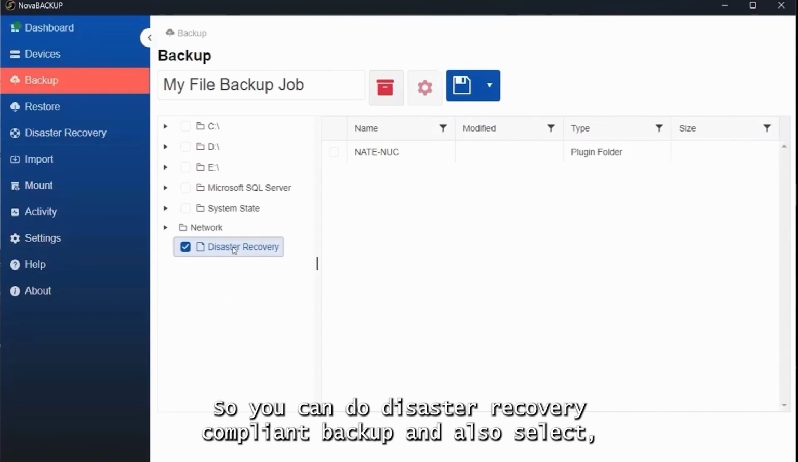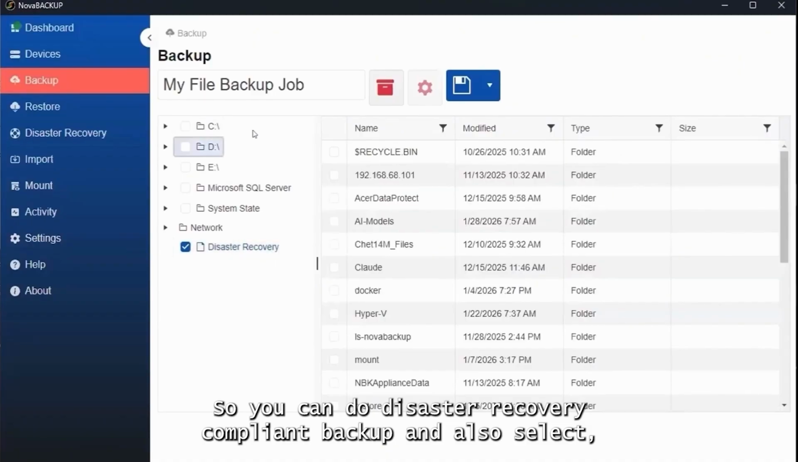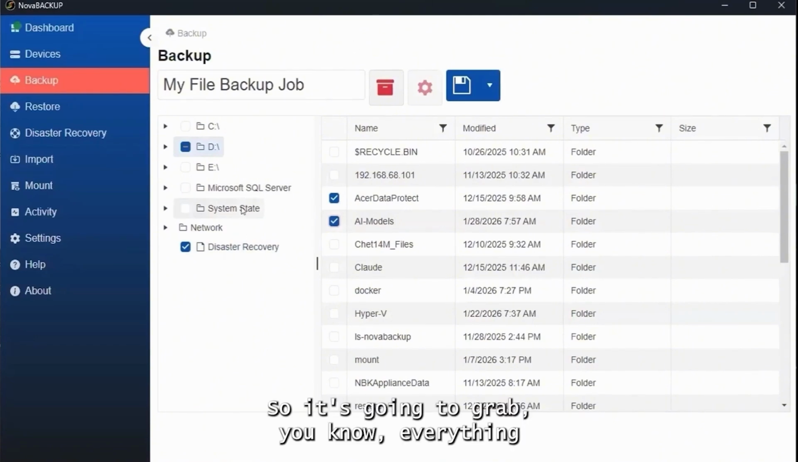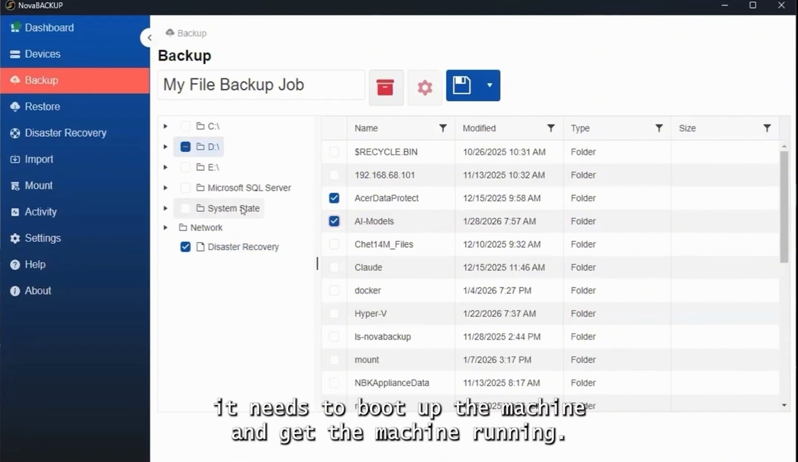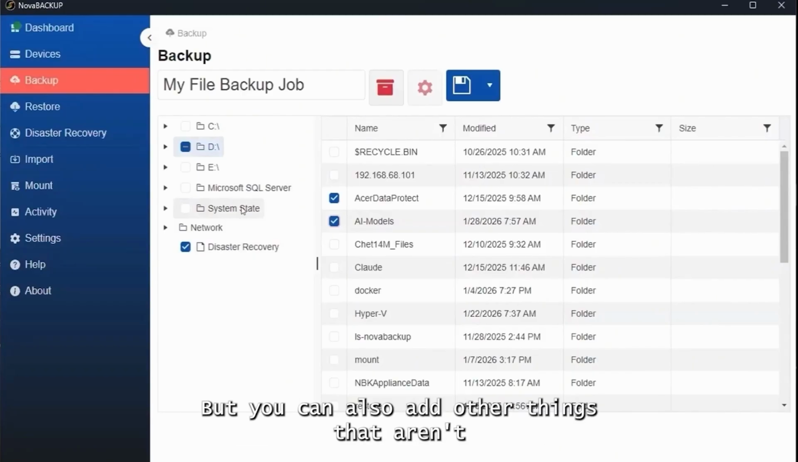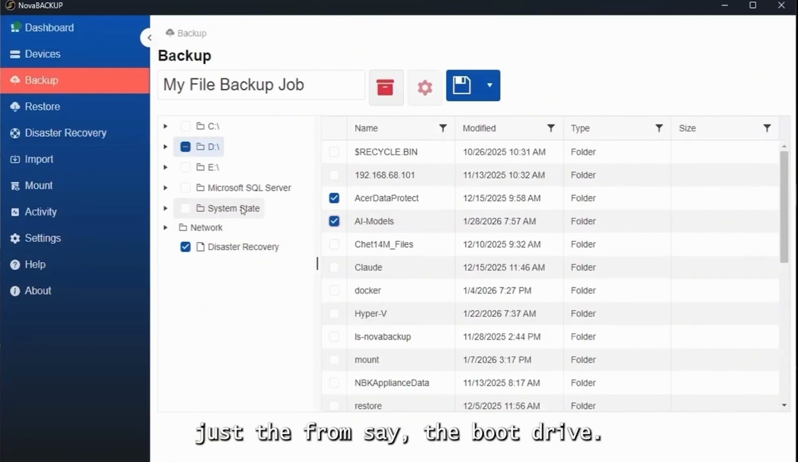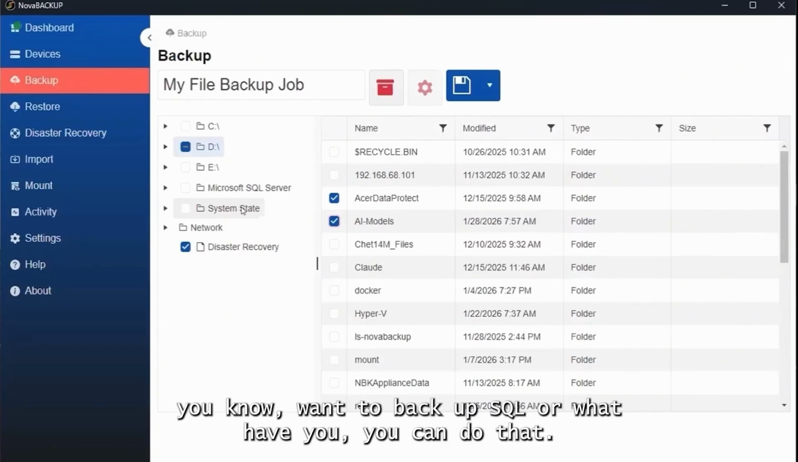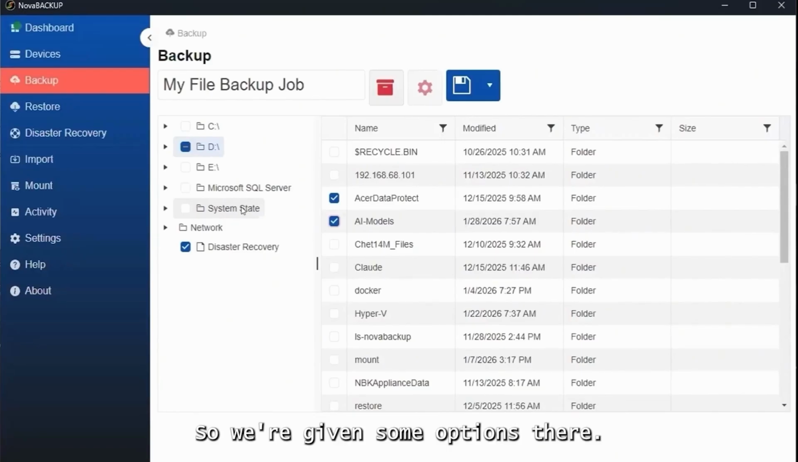So you can do a disaster recovery compliant backup and also select, hey, I want these couple files from the D drive also. So it's going to grab everything it needs to boot up the machine and get the machine running, but you can also add other things that aren't just from, say, the boot drive. So if you need to grab something from the D drive, or want to back up SQL or what have you, you can do that. So we're given some options there.